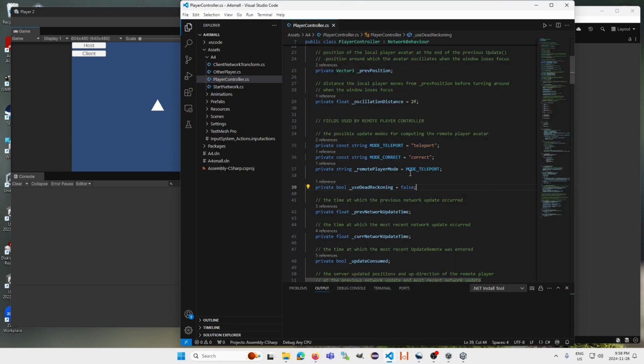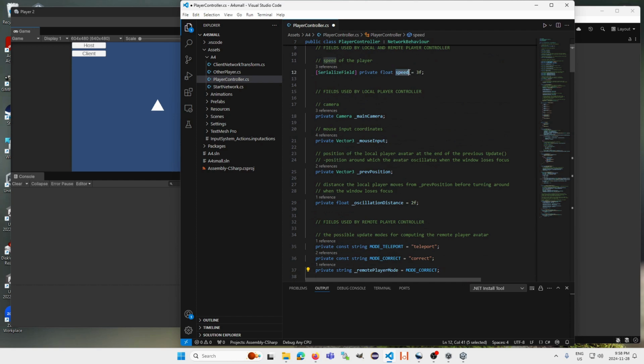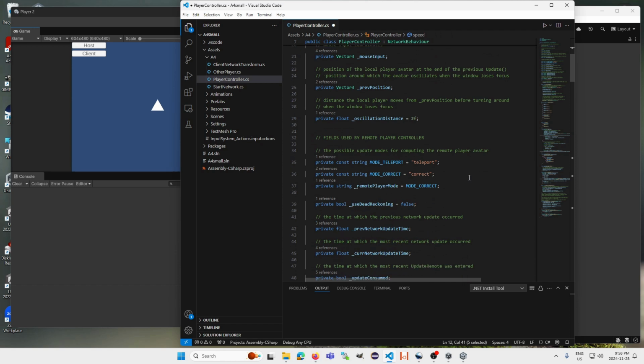Okay, so if mode teleport is set to correct, this is going to apply a smooth correction. Every time a network update of the position comes in, we're going to smoothly move towards the new updated position. We're going to do that at this speed here, or at a maximum of that speed there. So that's the maximum speed that we're going to move the blue player at. And so with mode correct turned on and dead reckoning set to false, save that.